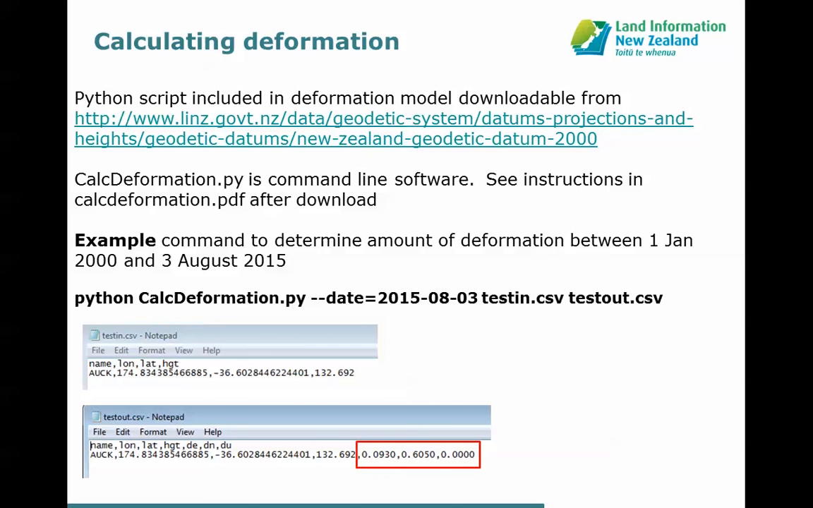So it's a Python script that's included with the deformation model that you can download from the LINZ website. It's command line type software, so it does take a little bit of getting your head around, but there are instructions provided with it and examples provided with it of common calculations that you might want to do using the deformation model. So in general, you wouldn't be using this software. It's something that LINZ developed for research and development purposes, for managing and testing the deformation model, but we make it available because there may be some applications that you find it useful for.